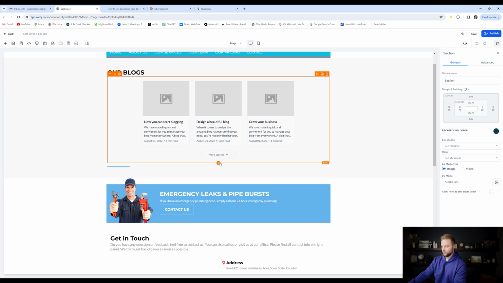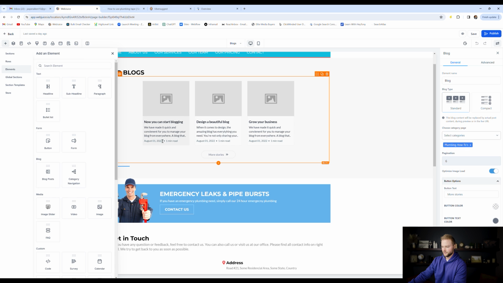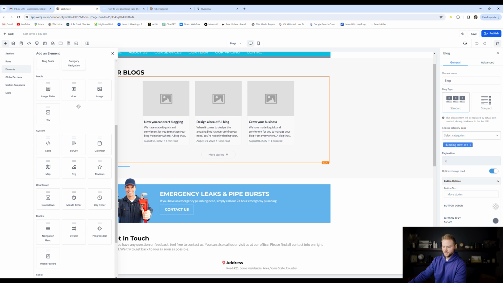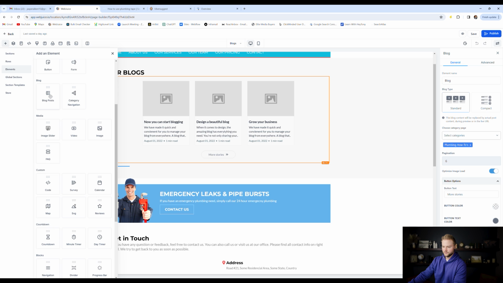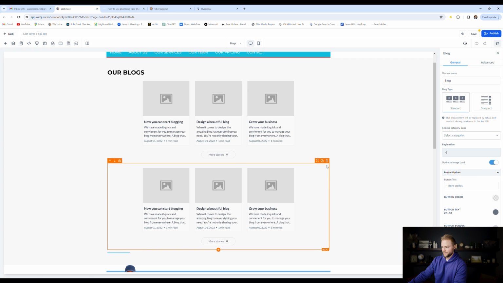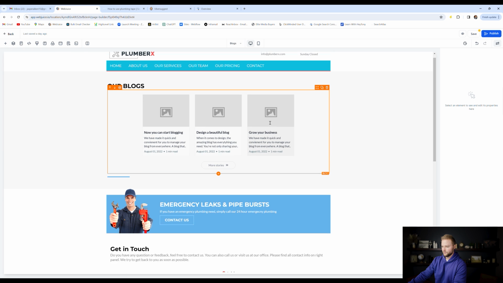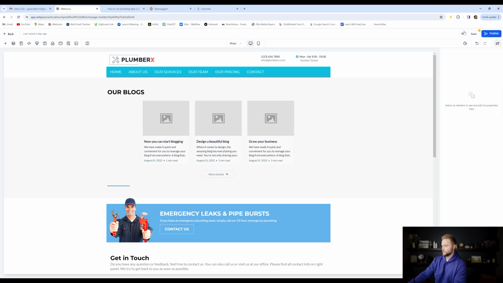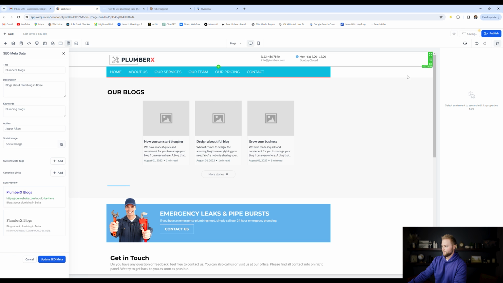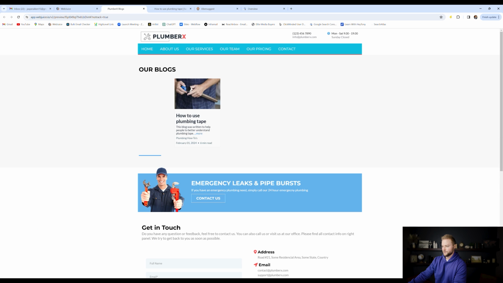So you can click the little plus sign here. This is the blogs widget right here, but just to find it, I'll show you. You'll just click the plus sign on an orange box, go down to where it says blog post, and you'll add that in. And then you can't see them in the preview or in the builder, but if you preview this page, it'll show that how to use plumbing tape blog that we wrote and any other blogs that you have.